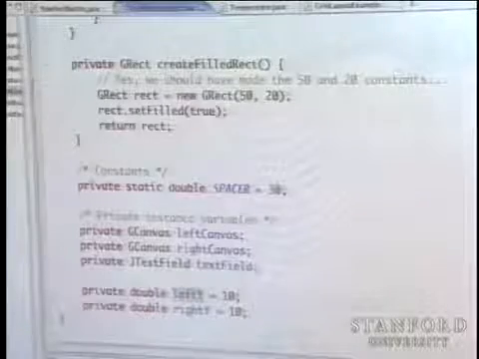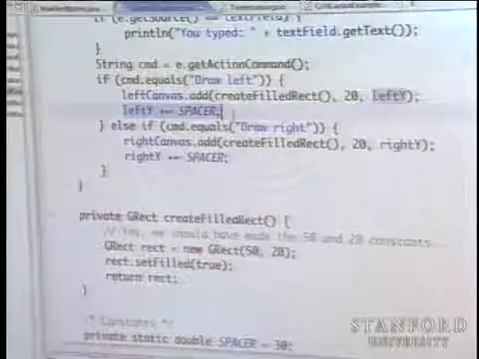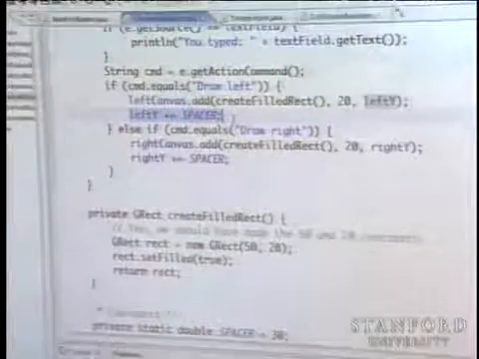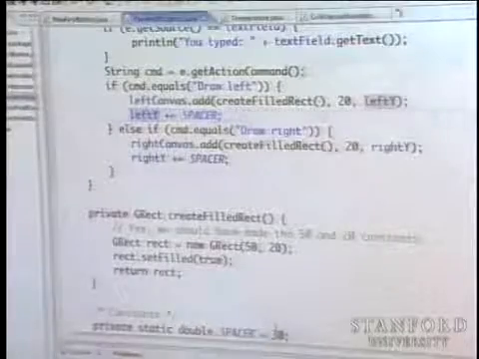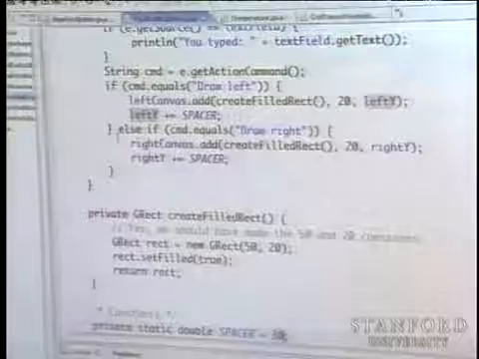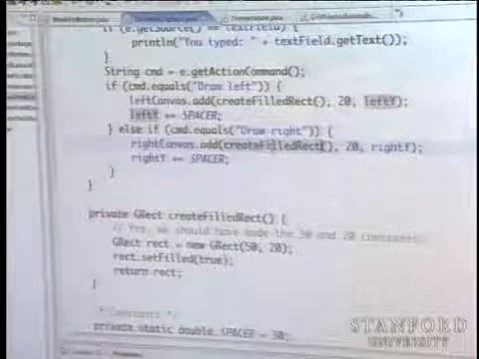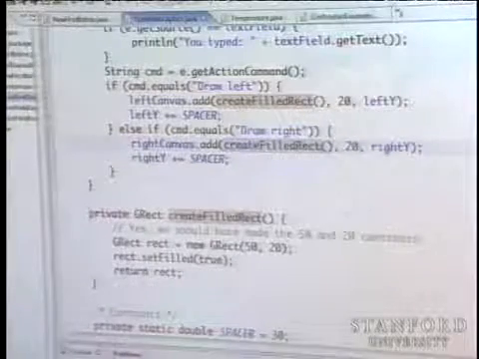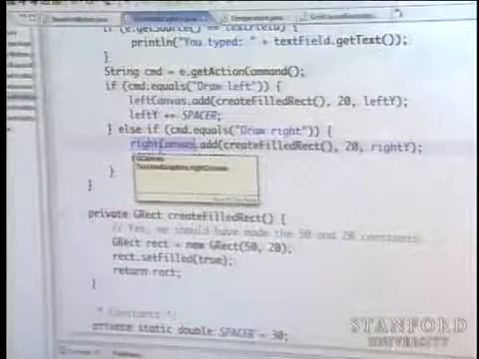Left Y starts out with the value 10. And every time I add something, I space down my Y. So I'm just making Y go down by some spacer amount, which is 30. So all it's doing is drawing a rectangle and essentially moving down. So I'll draw my next rectangle below it, moving down to draw the next rectangle below it. And I do exactly the same thing for the right-hand side, except after I create the filled rectangle, I have a separate right Y, which keeps track of how low I've gotten on that side in terms of the Y coordinate. And I add to the right canvas. That's the only difference. Okay?